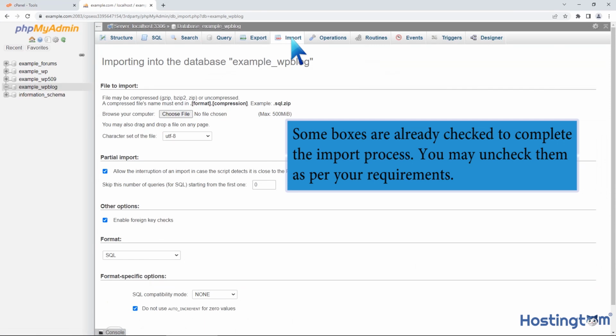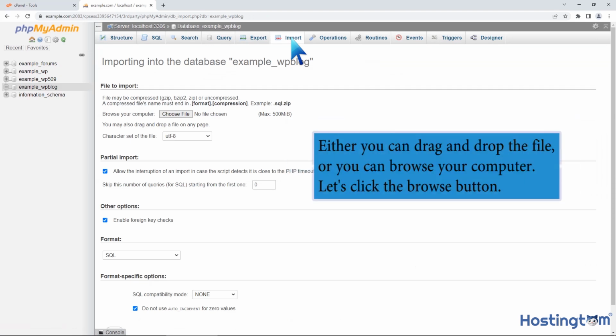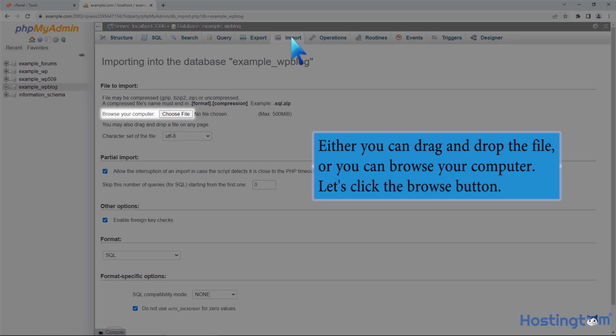Some boxes are already checked to complete the import process. You may uncheck them as per your requirements. Either you can drag and drop the file or you can browse your computer. Let's click the Browse button.